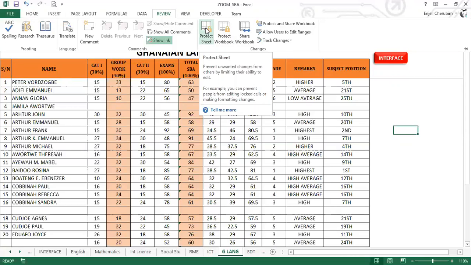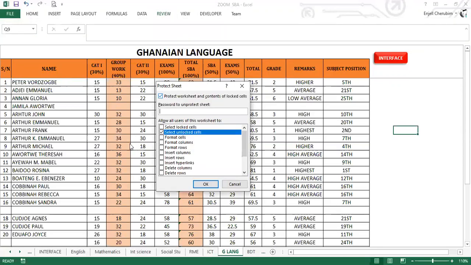So you click on Protect Sheet, and in the Protect Sheet dialog box, it says protect worksheet and contents of locked cells. Password, so you can put a password here. By default, it is like this. But if you unlock a particular cell, you uncheck so that the person can only select unlocked cells.